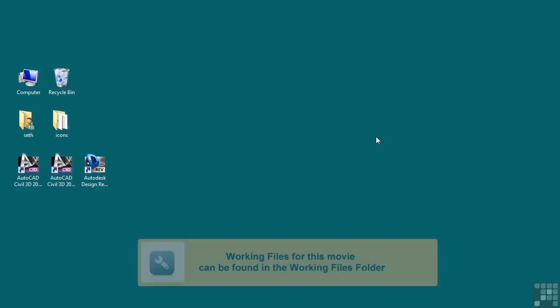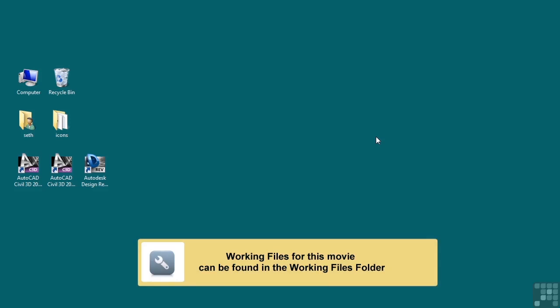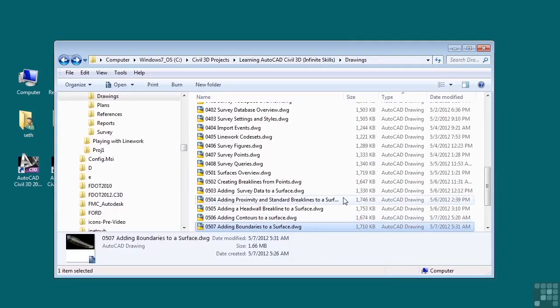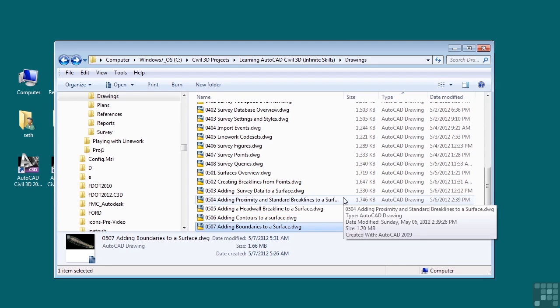In this video, we will discuss adding boundaries to a surface. If you'd like to follow along with the video, please open the file 050 adding boundaries to a surface.dwg located in the training folder as discussed in the Working with this Dataset video.